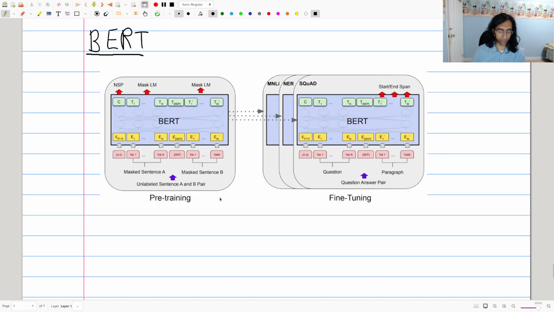Now, what do we do? How do we train this? Because before, we had this idea of how we did this next word prediction type task. But how are we going to do it here? How does the training work? Let's just talk about the pre-training, for example.